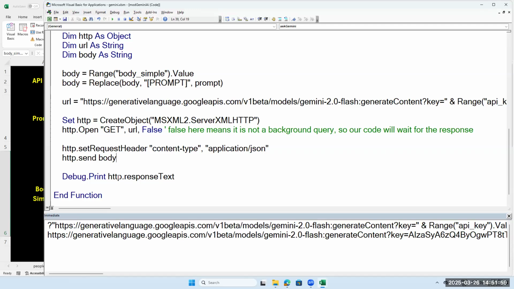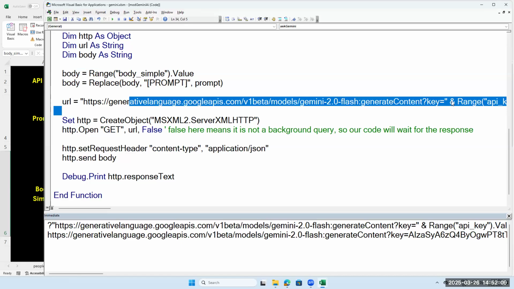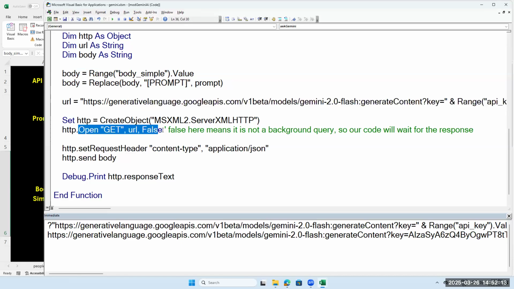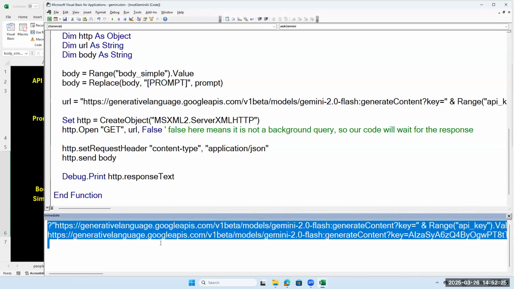So let's see if there's anything else before we send this thing and actually get a response. I think this code looks good. We're going to set up the body. This is our prompt. We're going to set up the URL, which has the API key. We're going to set up the HTTP object. We're going to say what header it is, what type of formatting the data is going to come in as. And then we're going to send it. And then we're going to print back the response. Okay, I think we're ready.